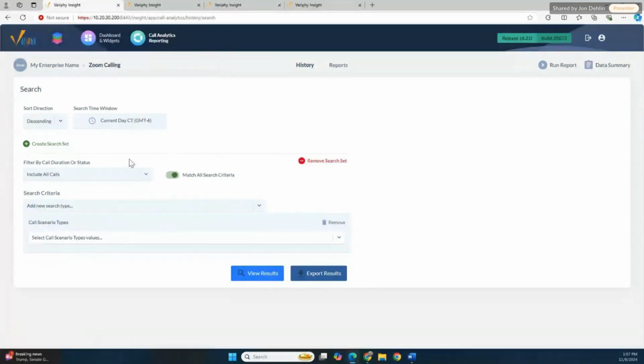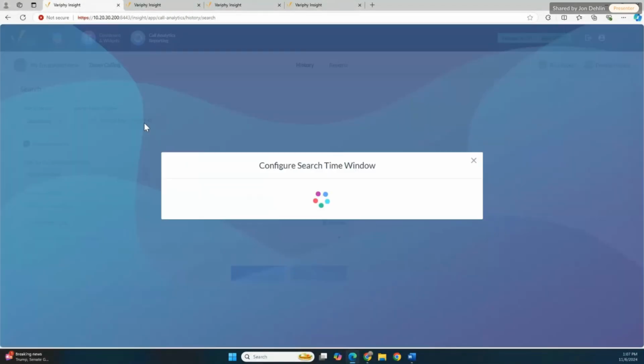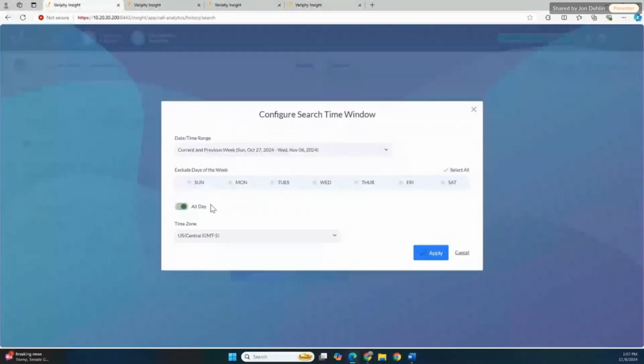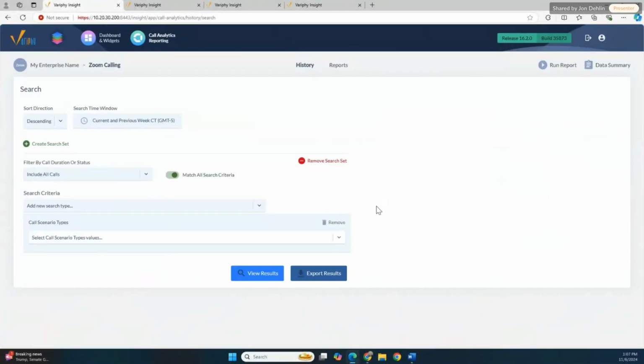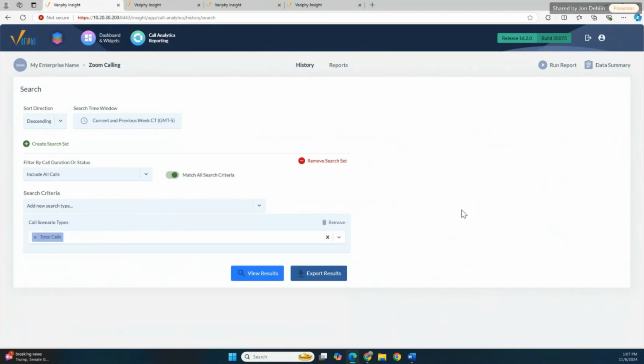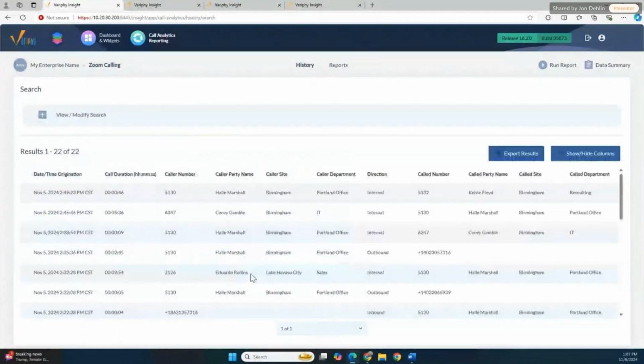So here under the history, just so that you can see, I'm going to go back current and previous week for my date range, and I'm simply going to choose total calls. Under a normal administrator or high level login, total calls is going to bring back a lot of information. But when I click view results here, because of what we set for Hallie, we are going to see only calls where Hallie has participated either as the caller or the callee.